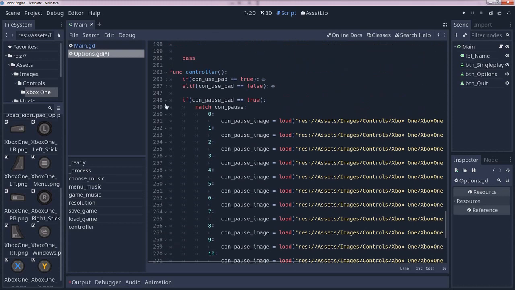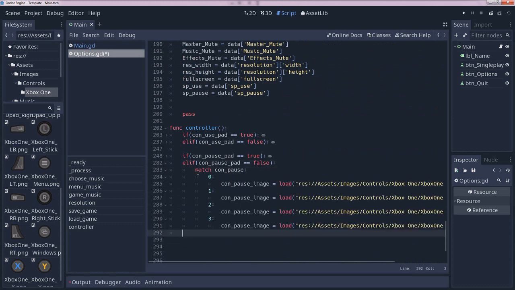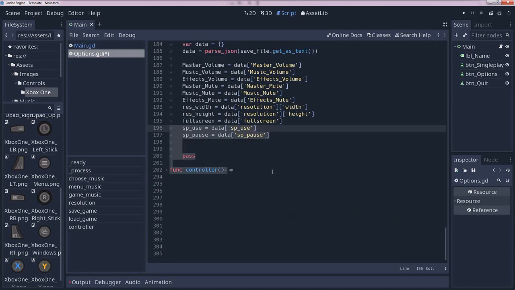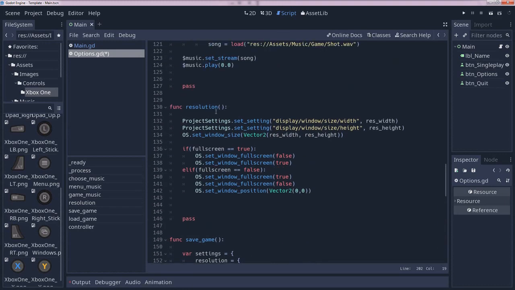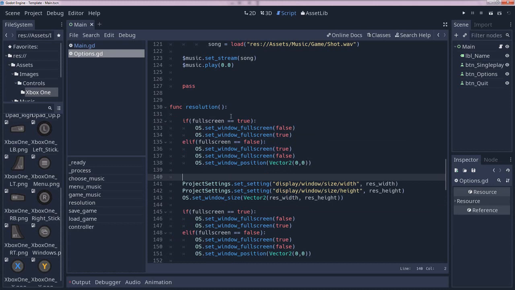Okay, so now that we have our controller done, I just want to put my pass here. Okay, there we go. So that means right now we need to also do our saving and loading. But before that, here in our function resolution, I just want to copy our if full screen equals true, and then our else if full screen equals false, and paste it here. The reason why we have this twice is because even if you don't change whether it's full screen or windowed, and you change your resolution, sometimes it doesn't resize when it's supposed to. That's the only reason why we're doing it twice.